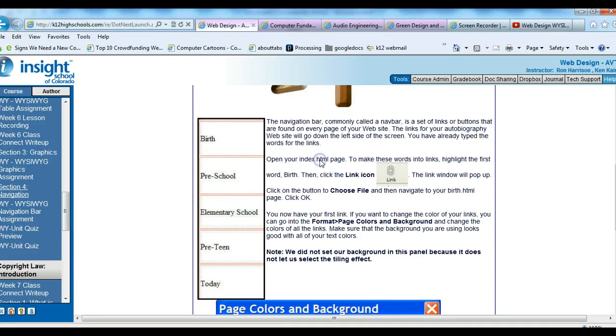So you open up your index page, then you want all the words on the index page to link to the other pages. So you'd highlight the word birth. So you're on your index page, you highlight the word birth, then you click the link, and then you go choose where you want the birth to link to. And obviously you want it to link to your birth.html file. Then you click the word preschool, then link, and you want preschool to link to preschool.html.